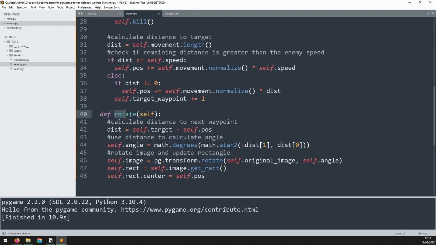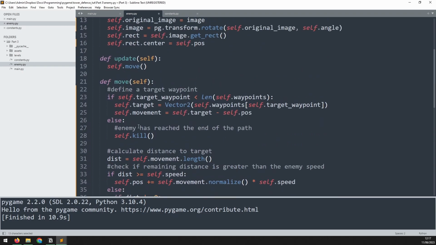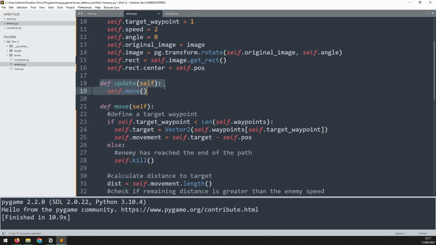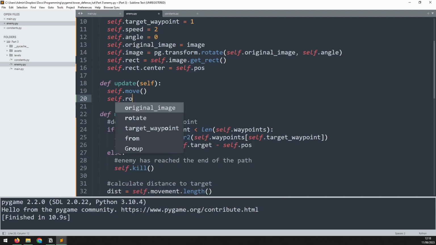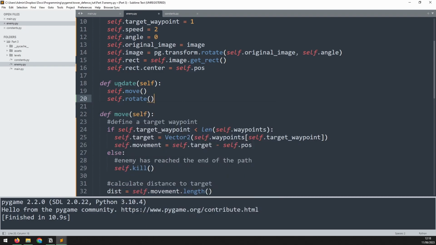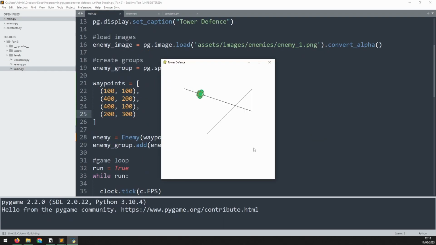And of course, with this new method defined, we need to actually call it somewhere. Well, we've got this update method here, and that's what I'm going to house all the remaining methods inside of. So I'll say self.rotate. So that means that when we call this update method from the game loop, it will follow on and call these by itself. So we go back in here, and now we run this again, and you can see that this time the enemy rotates and it faces the target that it's moving towards.